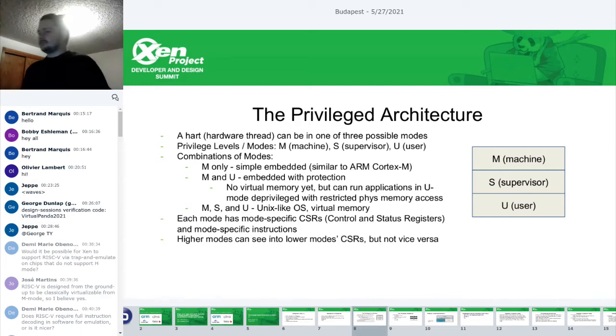The next profile is that if you have M and U mode implemented, then you have some level of protection, because you can deprivilege some code, run it in U mode, and limit the physical memory access that it has. And then the type of chips that we're interested in, obviously for the Xen project, is chips that have M, S, and U mode implemented. And that's when you're expecting a full Unix-like operating system. It has virtual memory. It also has the physical memory access restrictions as well.